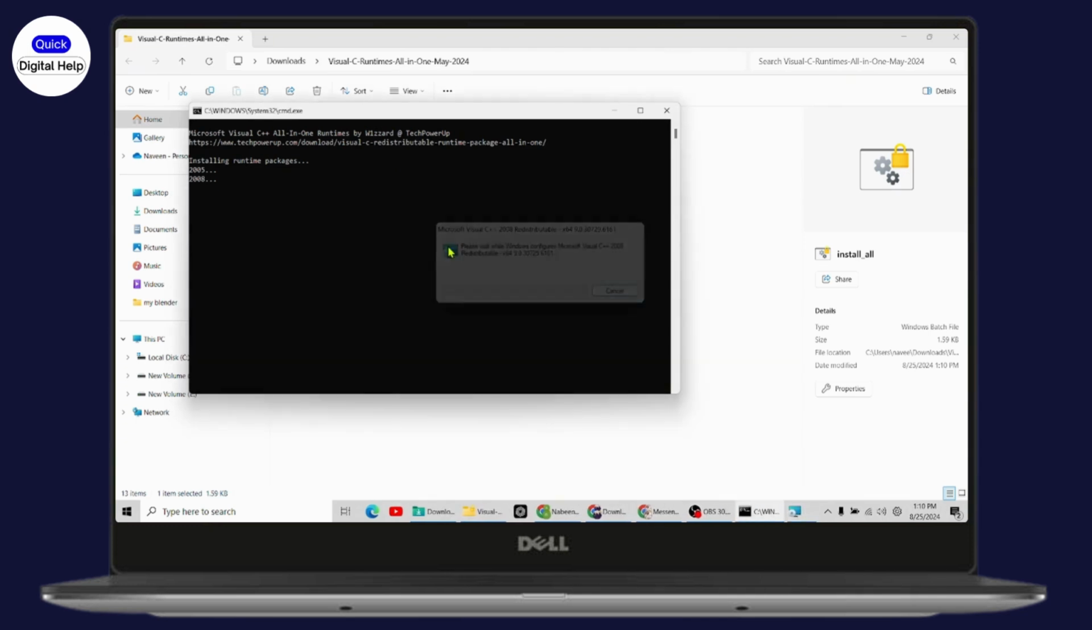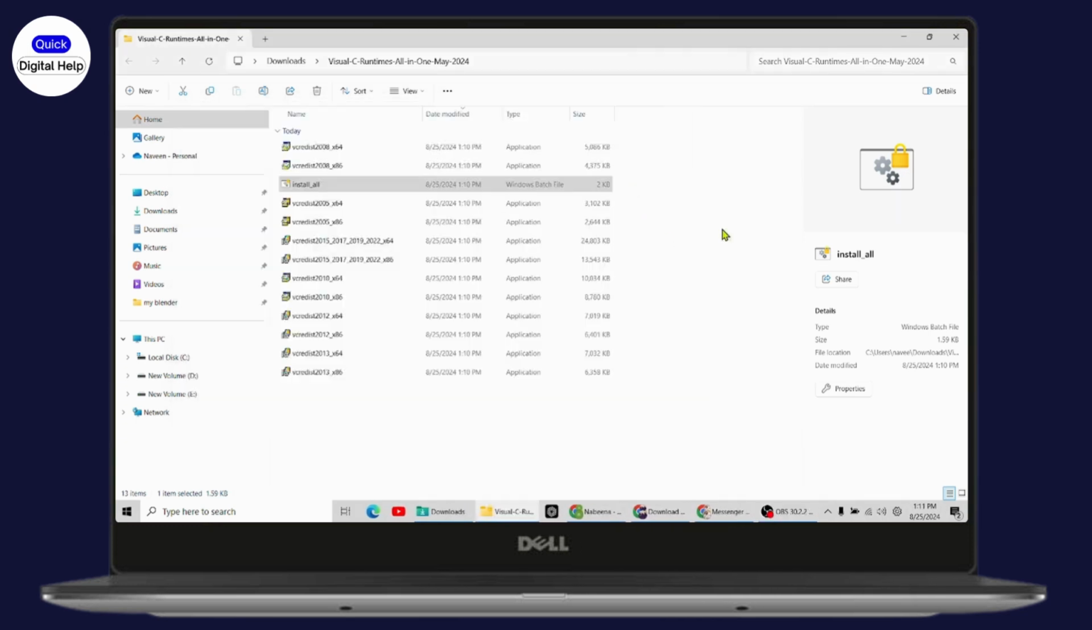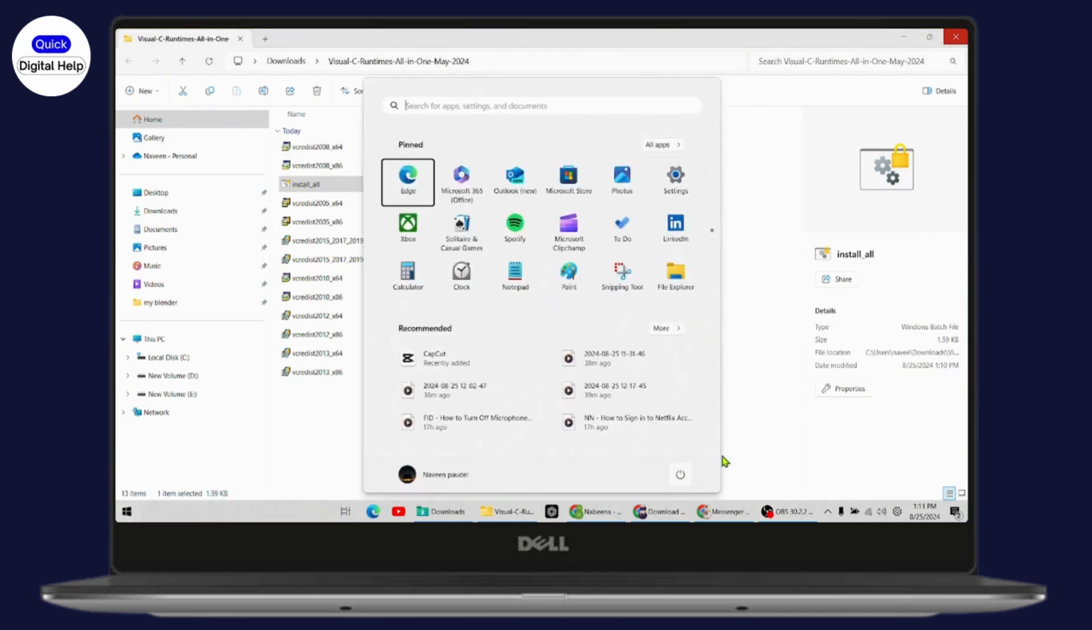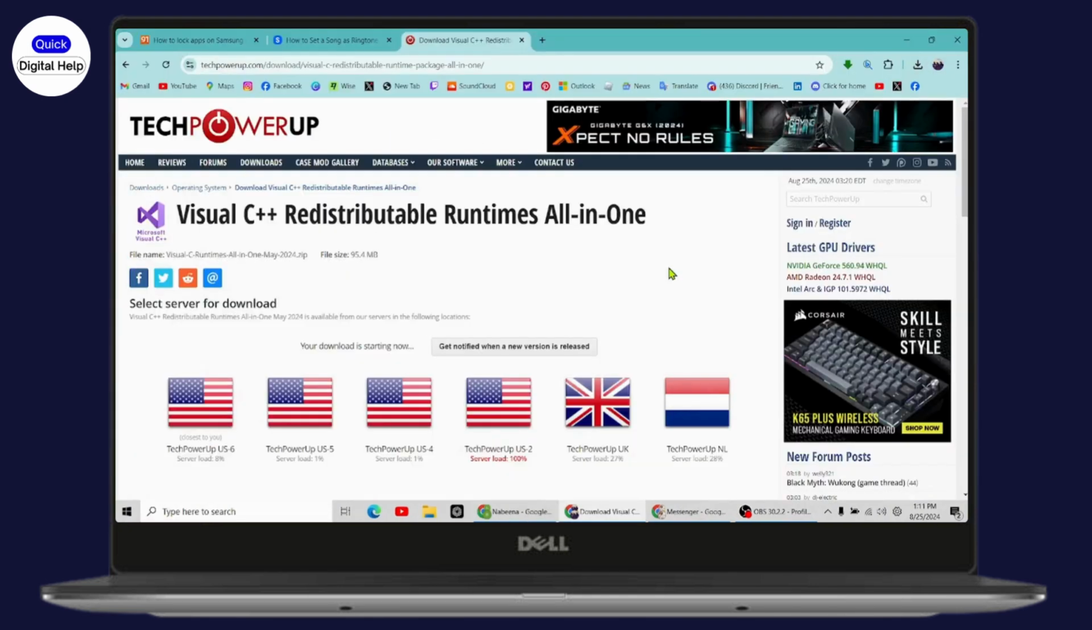Wait for some time till it extracts all of that, and once you've done that, you can simply restart your computer, and once you've restarted, your problem will be fixed. So that's how you can fix the application was unable to install correctly.